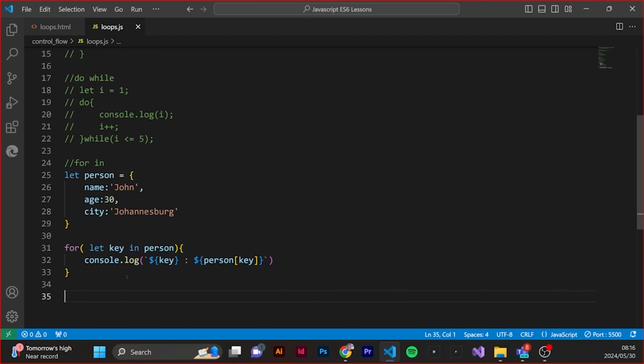Let me just make a comment for of. Now the for of loop iterates over the values of iterable objects like an array, like a string, or any other collection. So it's primarily used for iterating over just the elements of an array or maybe other iterable collections.